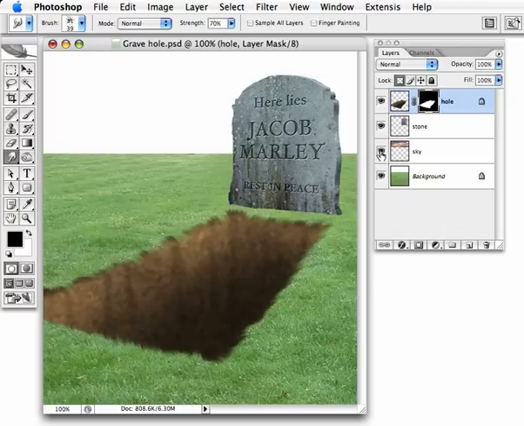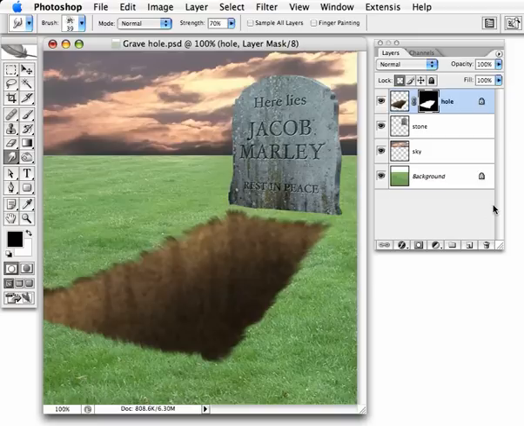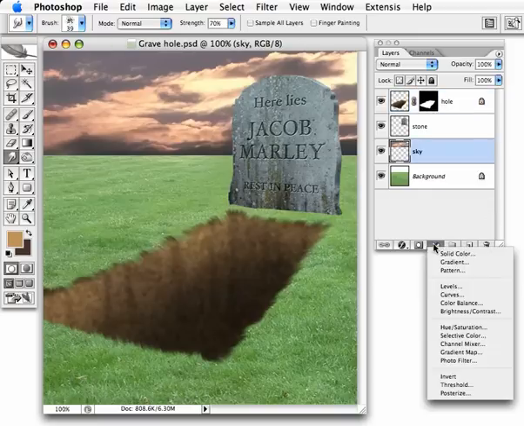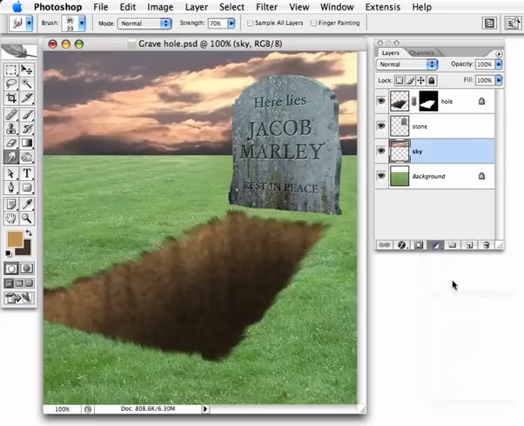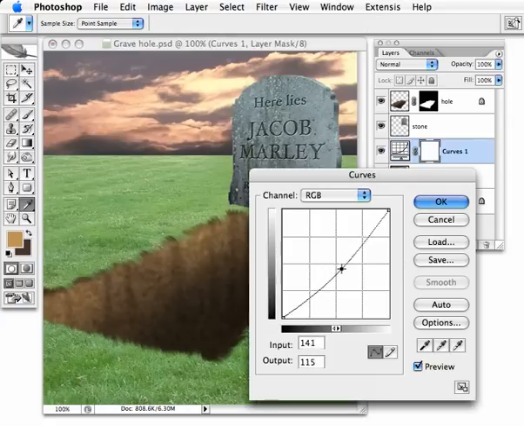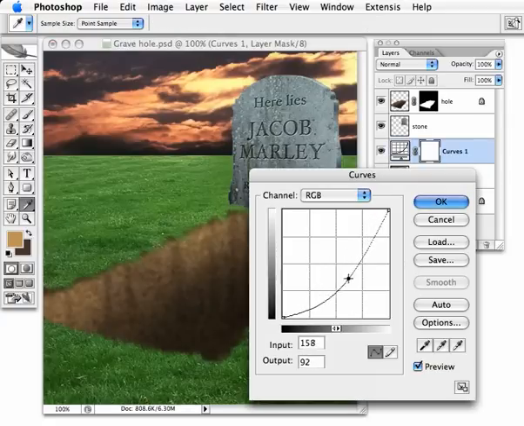Let's bring in some sky, and we'll make this a nighttime view. Go down to the sky layer and make a new adjustment layer using curves. This will darken up both the sky and the grass layer beneath it.